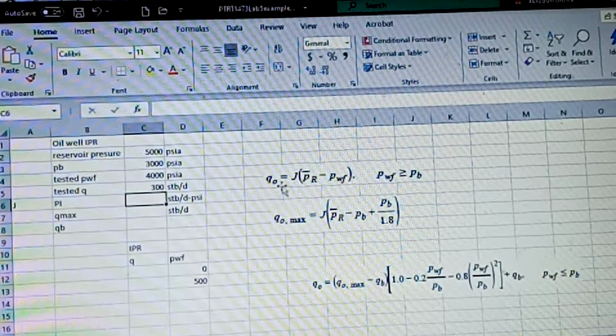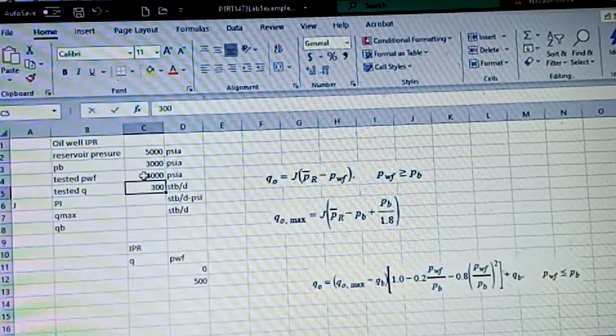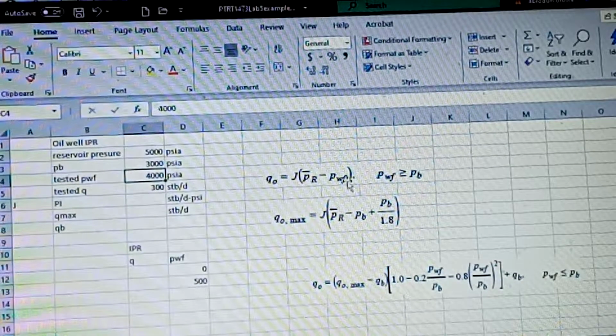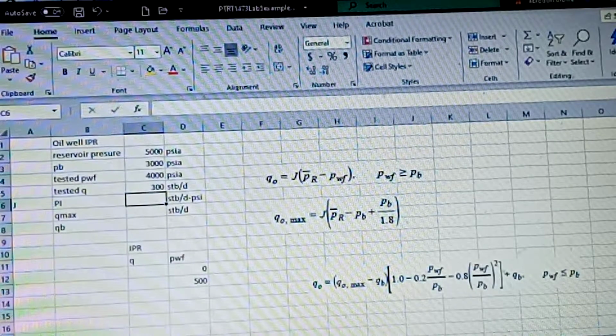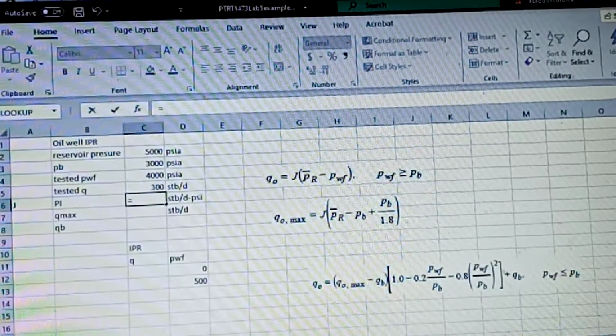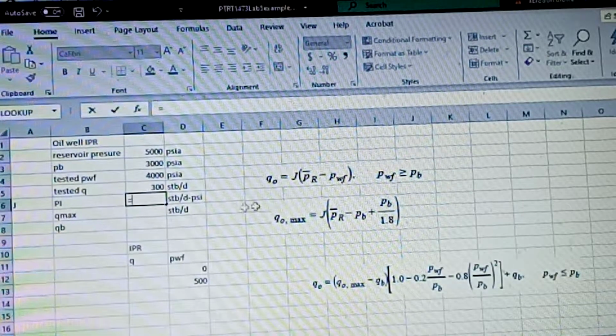Flow rate equals productivity index multiplied by difference between the reservoir pressure and bottom hole pressure. We will only need the tested point to find the productivity index. And that's the only time we're going to be using this tested point. We just need it to find the productivity index. So let's look at the equation. If you rearrange this equation, the productivity index J equals the flow rate divided by the difference between the reservoir.